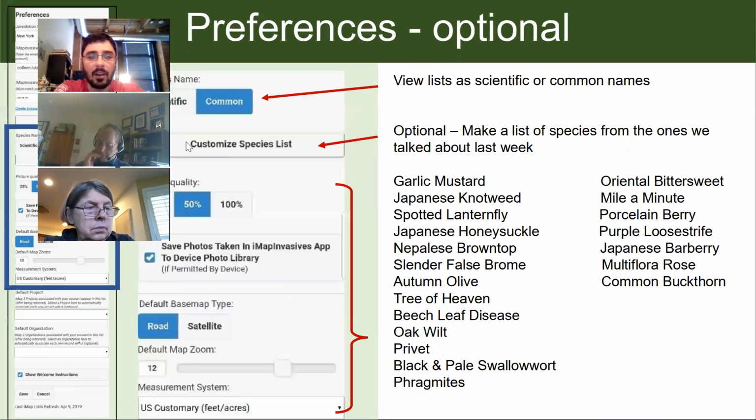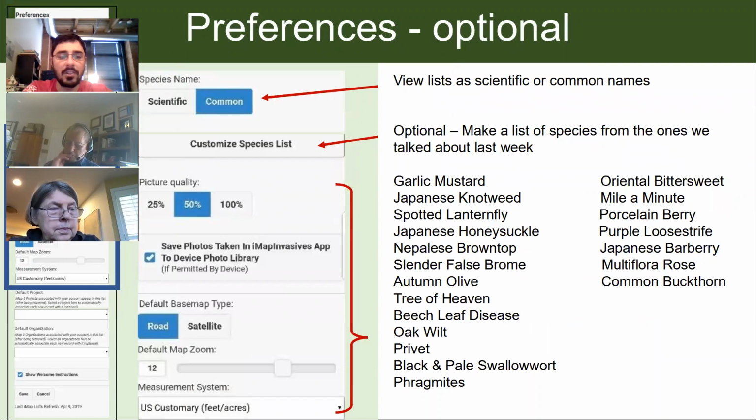But moving on from here, pretty much most of the rest of the preferences stuff is optional, so you really don't need to do anything here. The only thing I'm just going to maybe throw out there is that you can make a custom species list. So when you actually go to record a species in iMap, it literally has a list of like 600 different species that are found in New York State. Right, we only talked about like 20 last week.